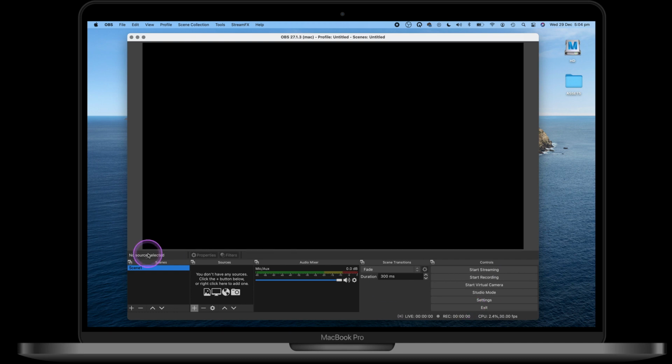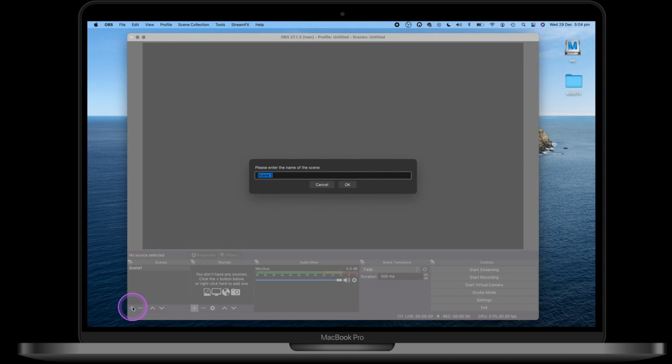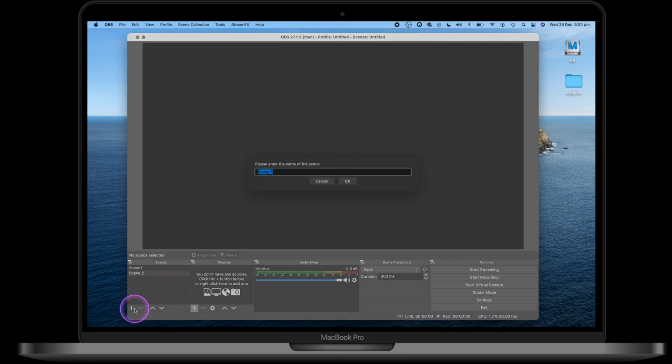So to start with, we're going to click on the plus button and create our first scene. I had already created one called scene 1. So now I'm going to create a second scene, calling it scene 2. And I'll create one more, calling it scene 3.